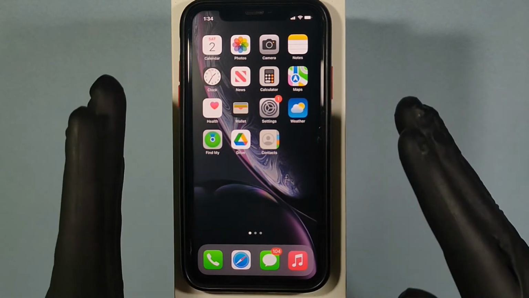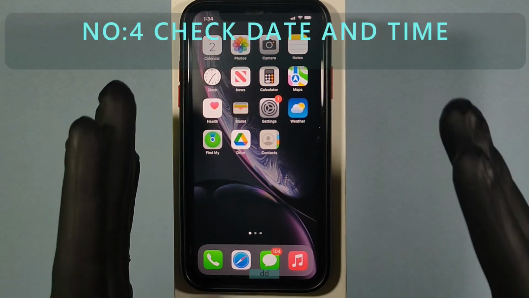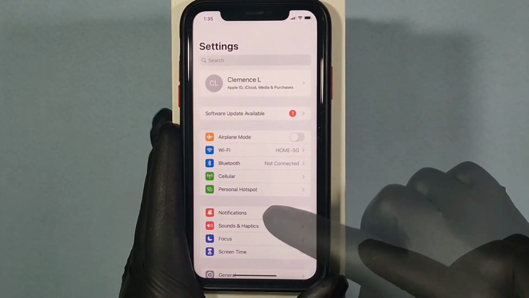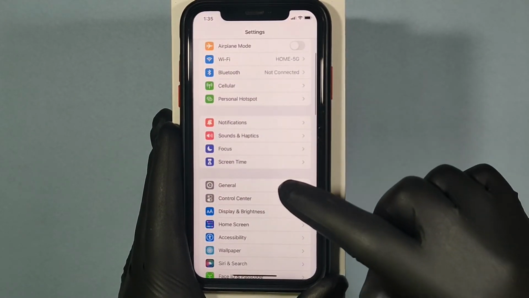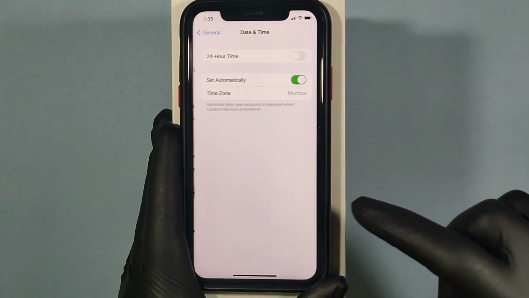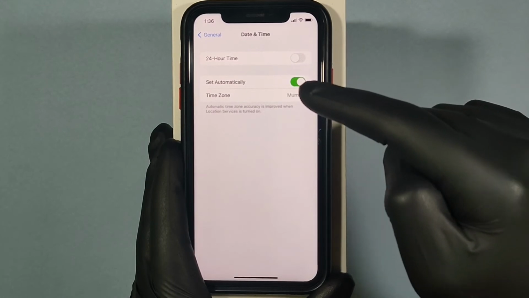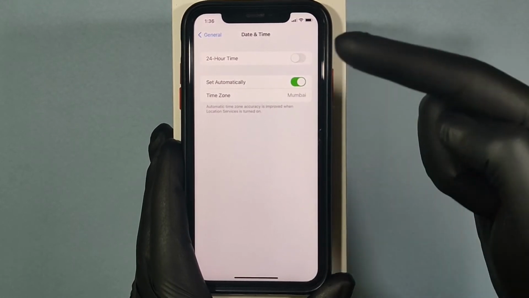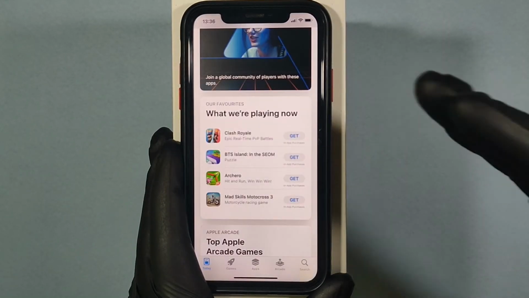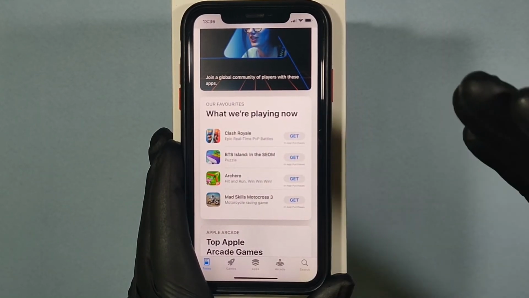If still not, number 4, check date and time. For that, just open Settings, scroll down a little bit and open General and open Date and Time. Then make sure it's set on automatic and also try the 24-hour time zone. Then check if your problem was solved.